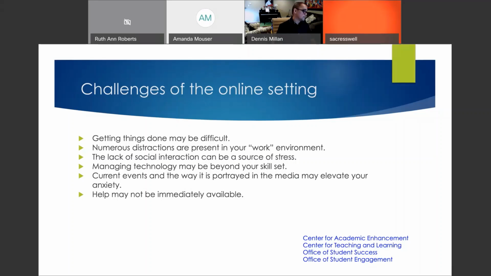And because we're all quarantined, locked down, and at home, for any of these challenges we're going through, help may not be immediately available. This can be true for online classes as well. We're used to a classroom setting where, if you have a question during class, the professor is right there to answer it immediately.